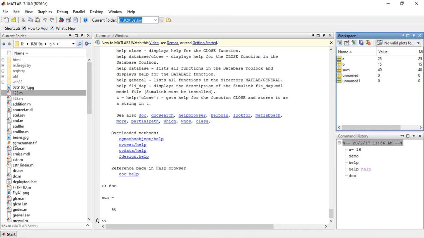So basically this is the MATLAB environment that includes many windows, out of which I have explained all the main windows. So this is all for today.